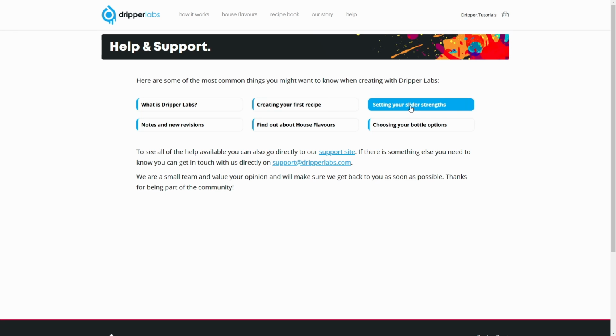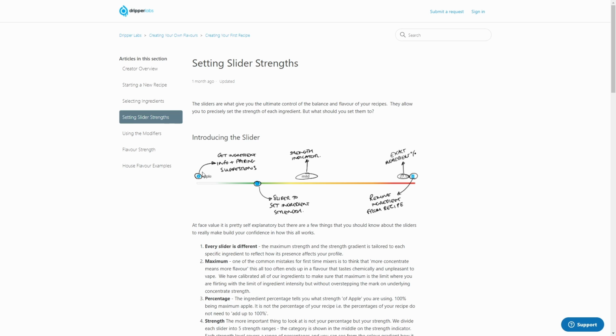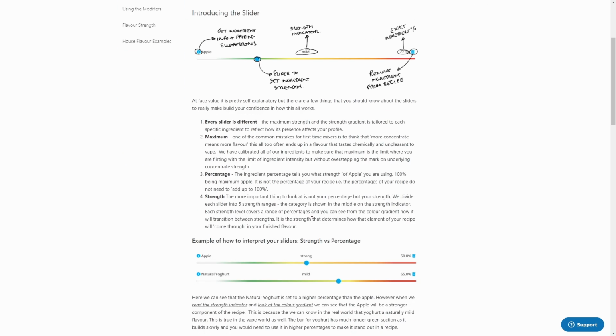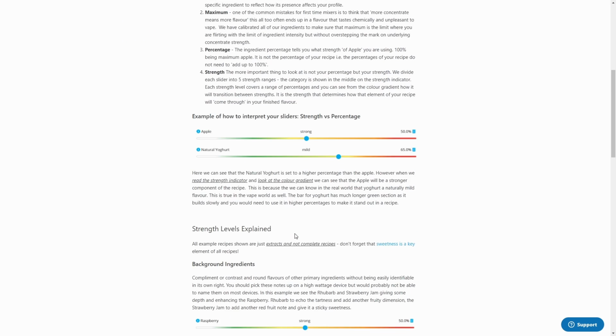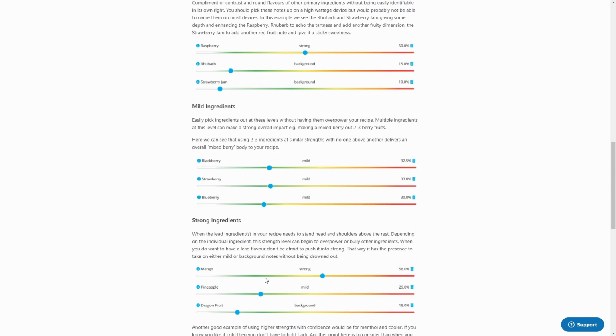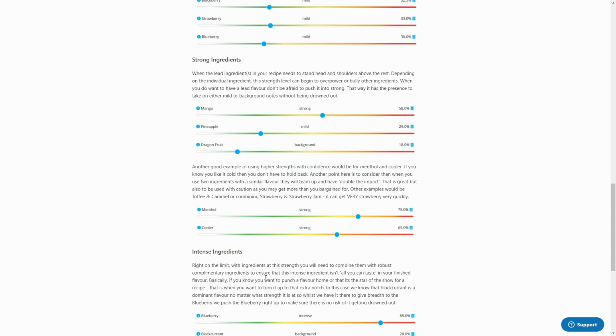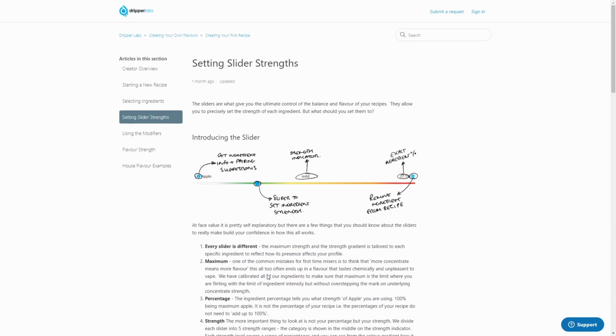So let's say, for example, you're interested in learning more about setting your slider strengths. You can go here, learn about the slider overall. There's lots of good examples showing how different ingredients can be used and how you can build a variety of profiles by setting slider strengths in different ways. And that's just one page.